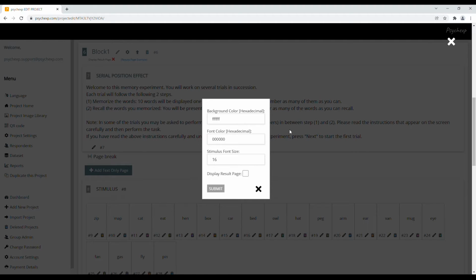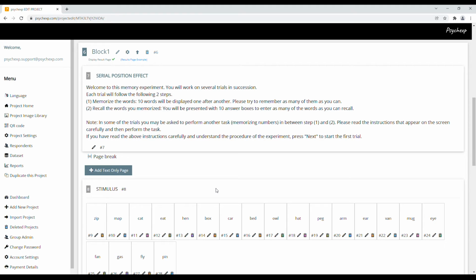You're able to customize the background color, and the font size of the stimulus. You can also select whether or not to display a results page to the respondent at the end of the experiment. You can preview the style of the results page that the respondents will see by clicking on the results page example link.